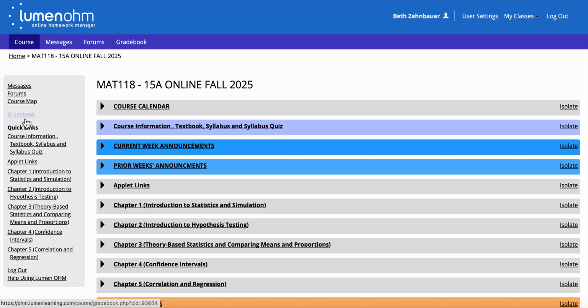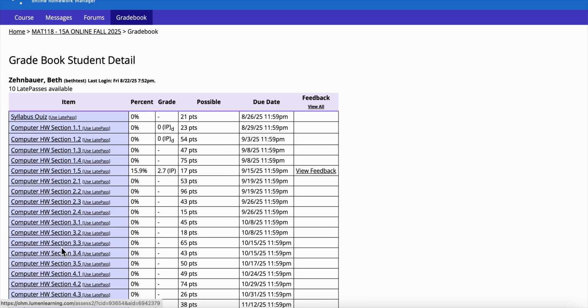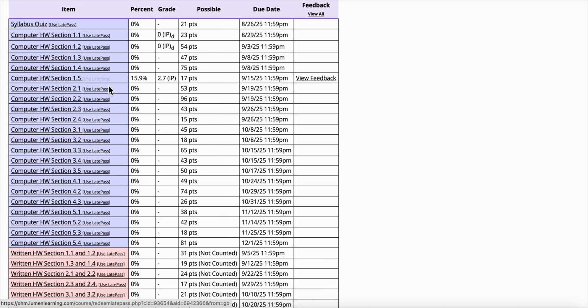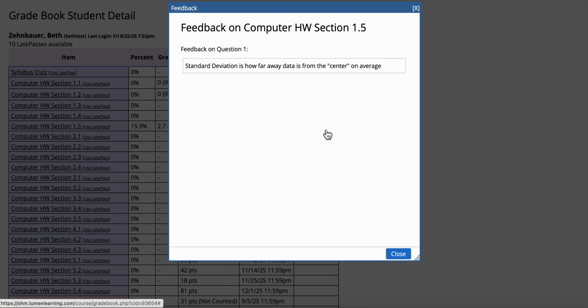I want to talk about the gradebook too. If you go in the gradebook, you'll also see that you have the ability to access assignments here. You'll see this late pass. I think I have 10 late passes issued for this class, and a late pass will extend the due date by 24 hours, and I believe I have a 20% penalty for that. The other thing I want to tell you is that if you do a homework assignment, I might leave you feedback here. You'll see that you have feedback if you have a live link in that feedback column.